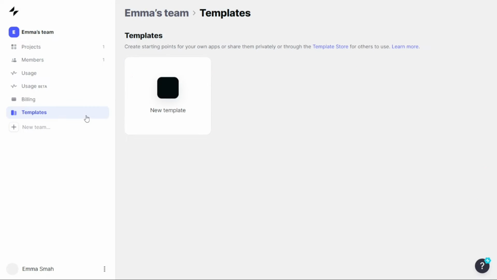Templates are a key feature of Glide, allowing users to create projects quickly and easily. In the Templates section of the dashboard, you can browse through a library of pre-built templates that you can use as a starting point for your projects.